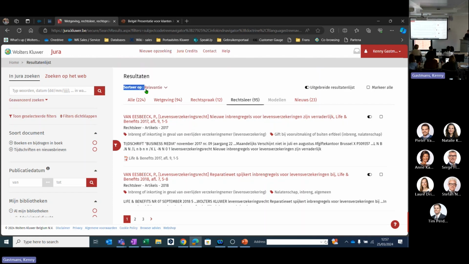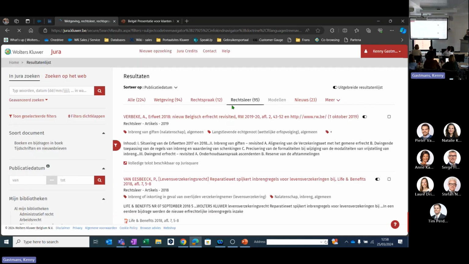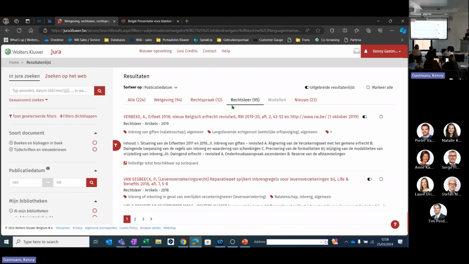It's sorted by relevancy, so of course the new Jura will improve the ability to have more relevant results. Sometimes you want to change, and you always have the possibility now, if you click on the little arrow, to say, well, most recent decisions on top. Those might be more interesting for me than the older ones.